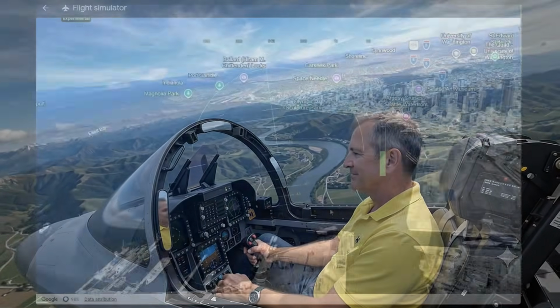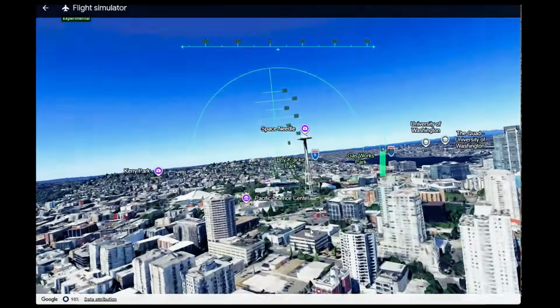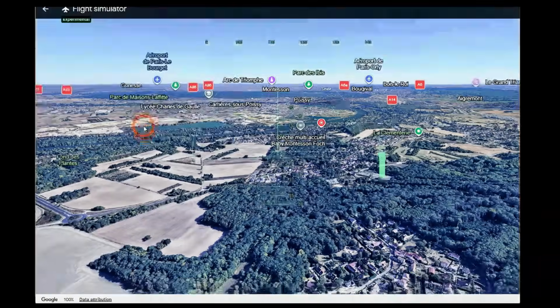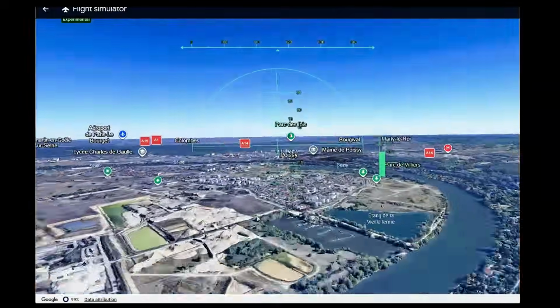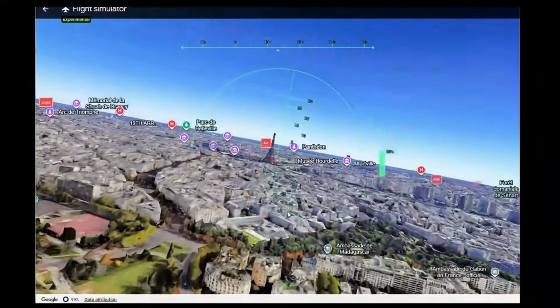Before traveling to a destination, one of the best ways to get familiar with an area is to explore it visually. With Google Earth Flight Simulator, you can do exactly that. And actually, it's a lot of fun. You can even capture these flights and use them as segments in your upcoming travel videos.